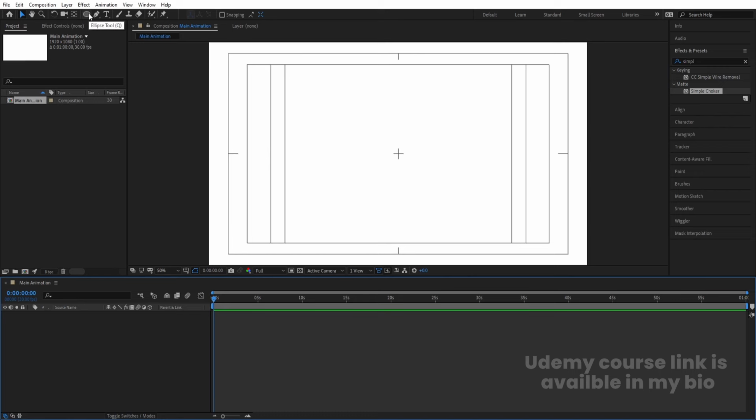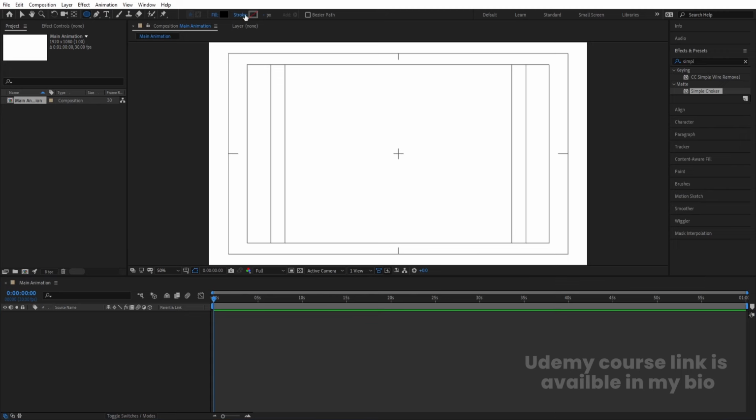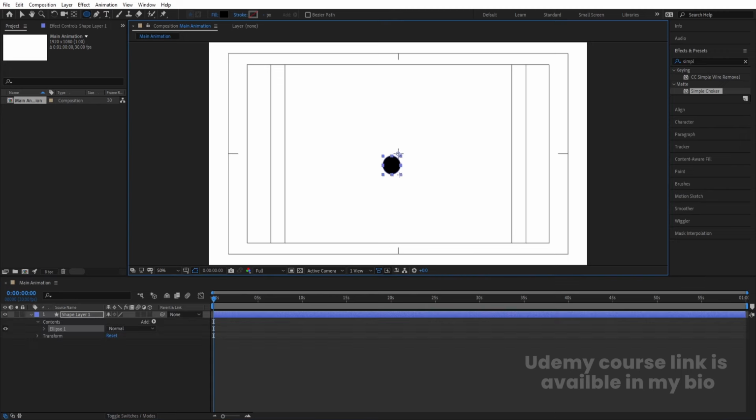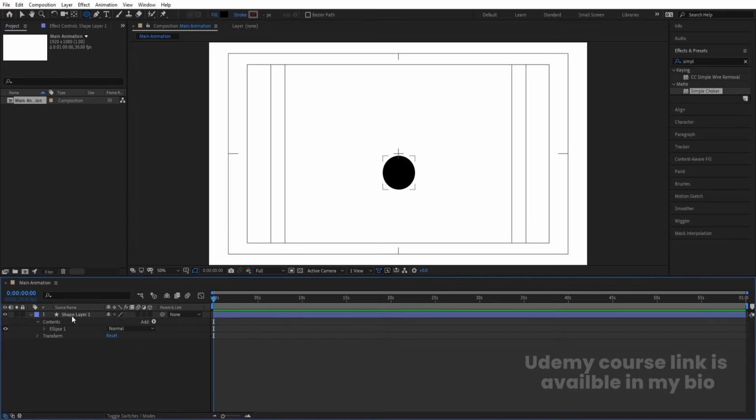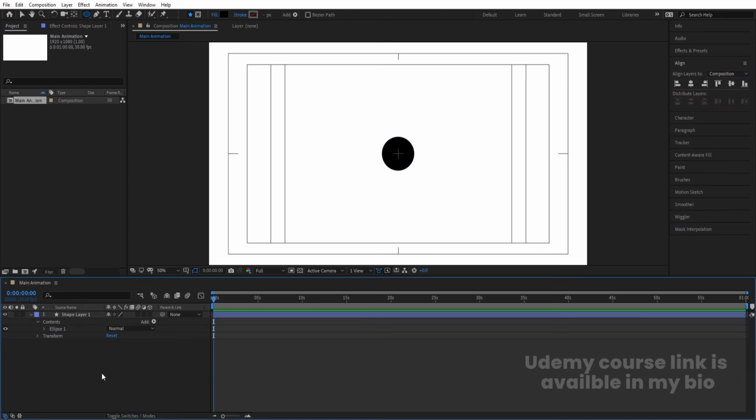Now I'm gonna go to my ellipse tool, and I'm going to choose black color for the fill, and I don't want any stroke, and by holding Shift I'm going to create one ellipse. Now select this ellipse, press Control Alt Home to align the anchor point to the center, go to the align tab, align it horizontally and then align it vertically. Now select this shape layer, press P for position.